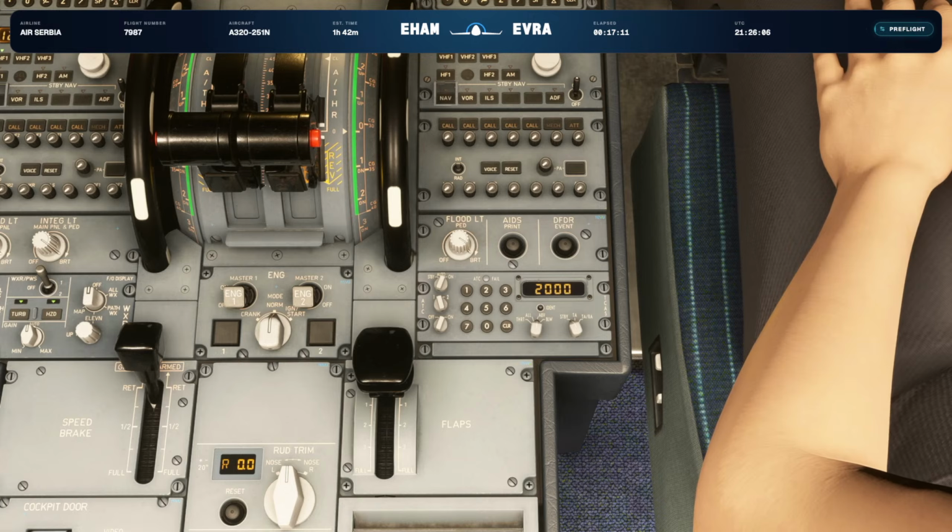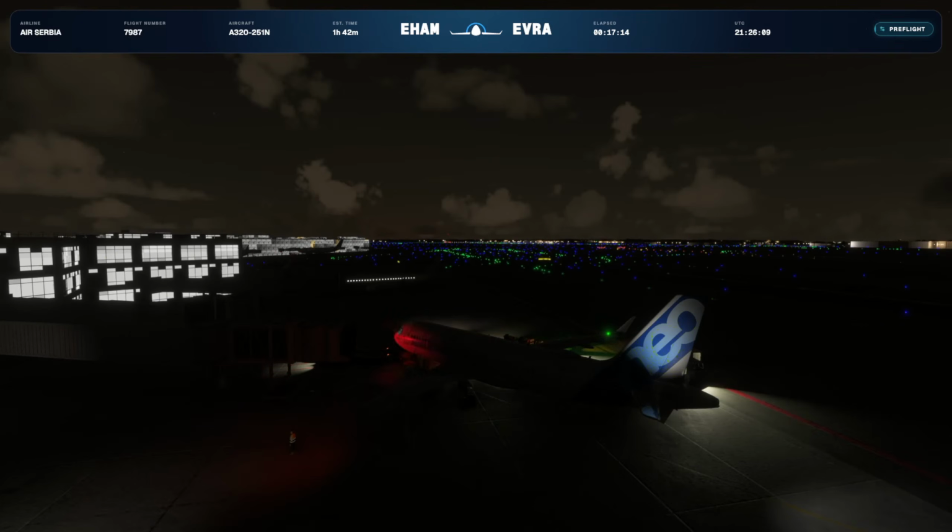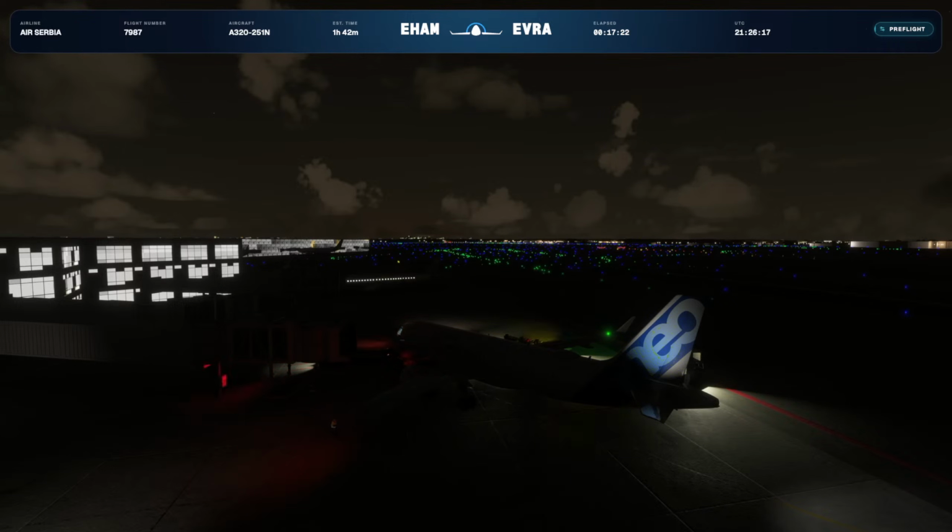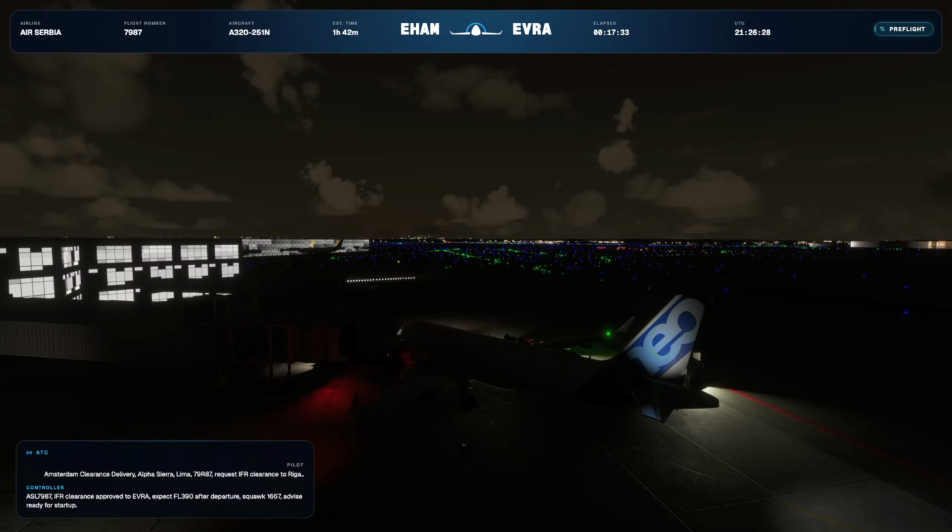Now to speak with ATC. Amsterdam clearance delivery Alpha Sierra Lima 7987. Request IFR clearance to Riga. Air Serbia 7987. IFR clearance approved to Echo Victor Romeo Alpha. Expect flight level 390 after departure. Squawk 1667. Advise ready for startup.